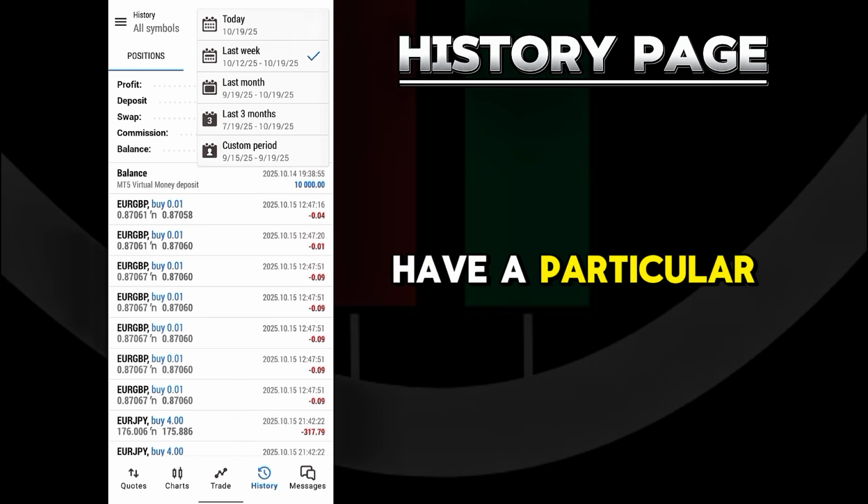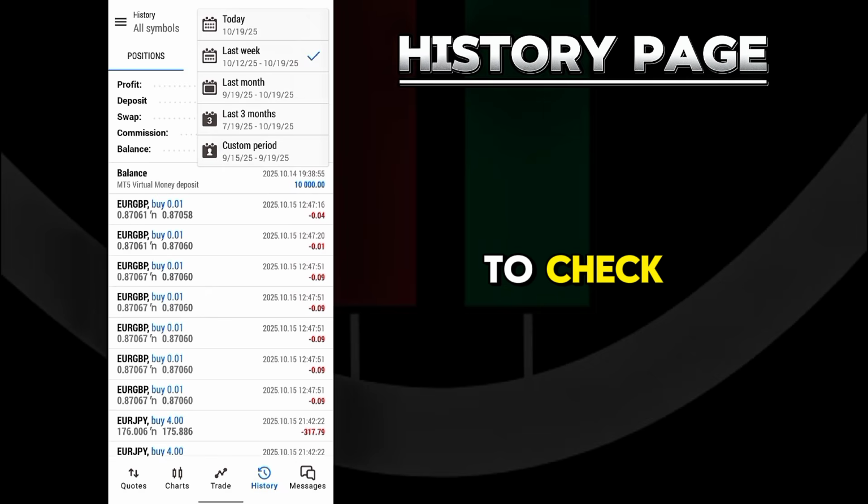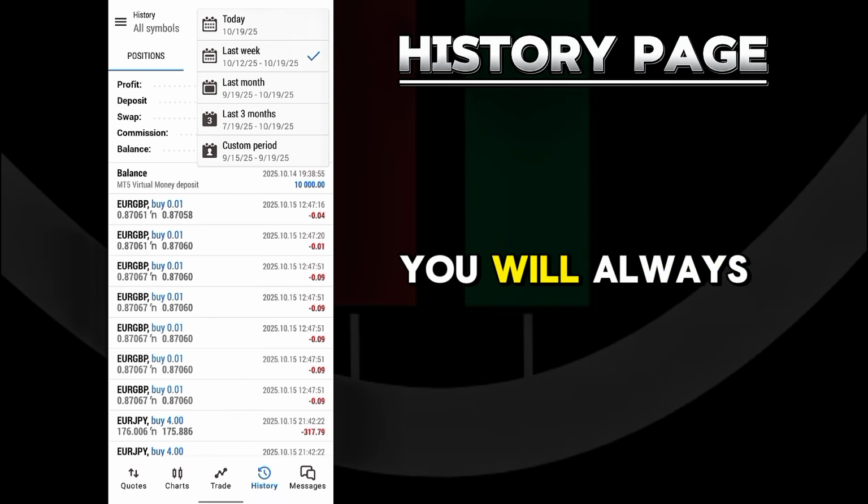And if you have a particular period of time that you want to check, you can do it here using the custom period option. As long as it's within the last 3 months, you will always see the date window below the options.